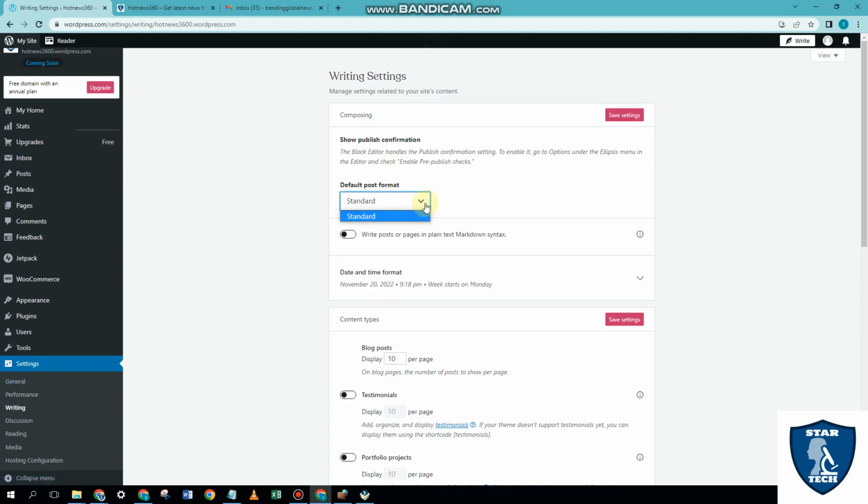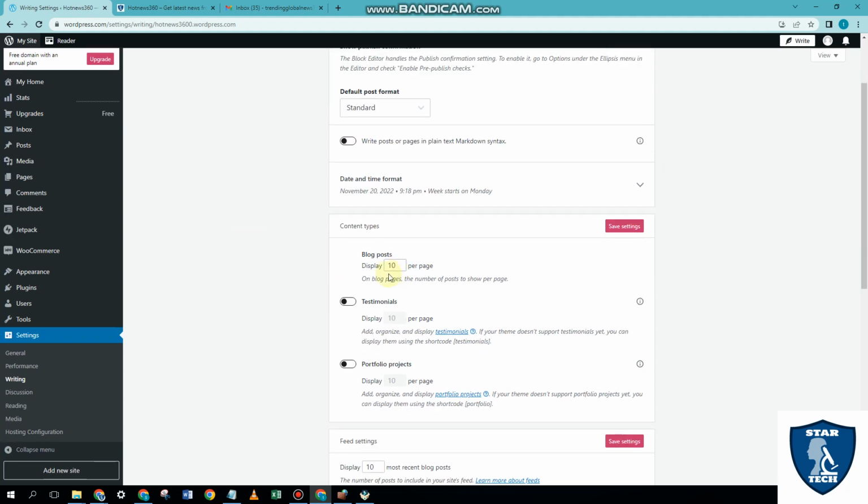This one we should put as standard, so that it will just be a standard one for us. Write posts or pages in plain text, markdown syntax, or let's not put anything. So this one displays how many pages you want the website to display. You can put 10, you can put 5, so that when you publish more than 10, only 10 are what you see from the first page. So you put this one per page.